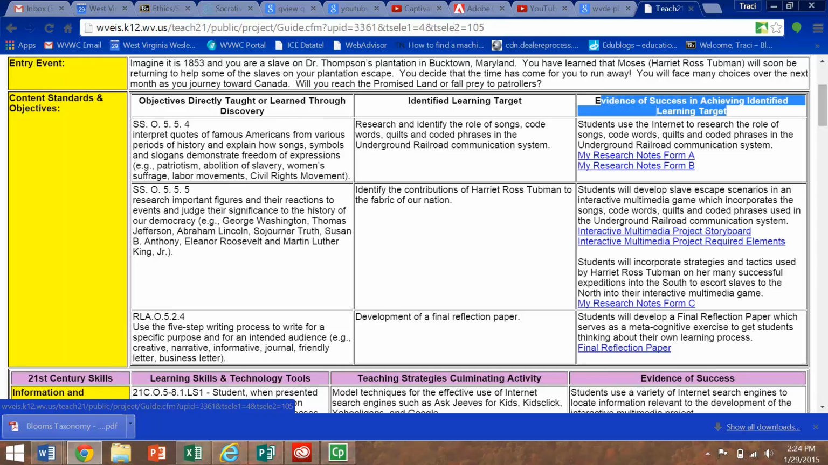So this is something that the teacher has a documented form of evidence that the student had learned this target and is working through this objective, okay? So these are hyperlinks. Here's my research notes form A that the student would fill out to demonstrate that they had done the research. And so that is loading.